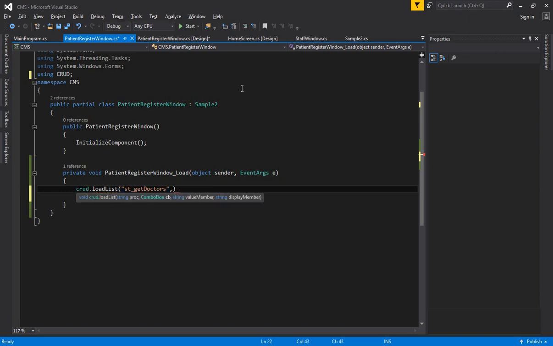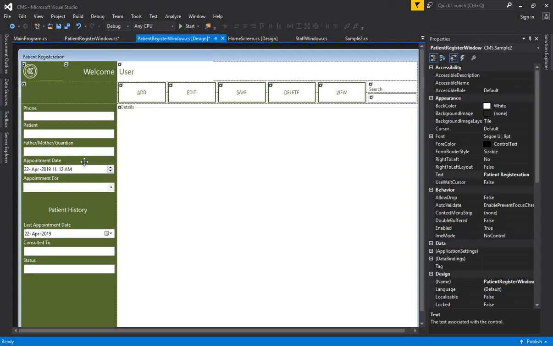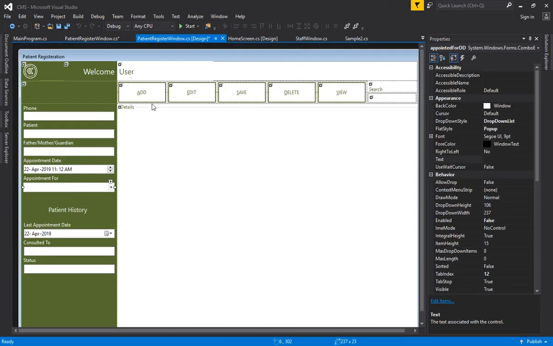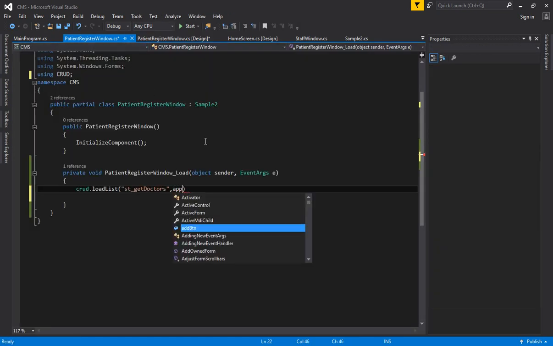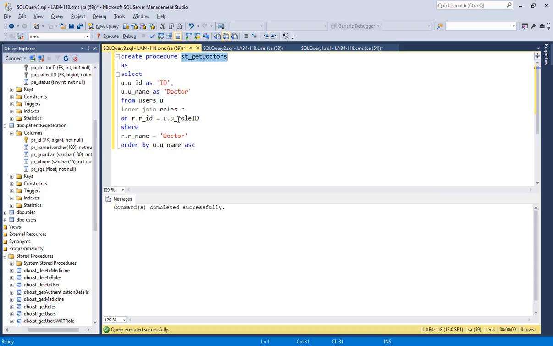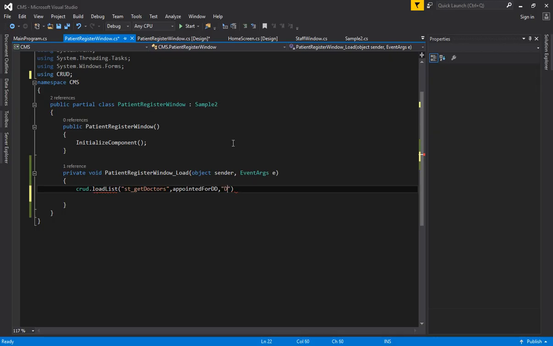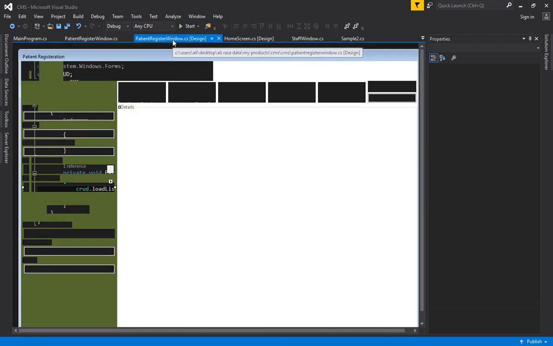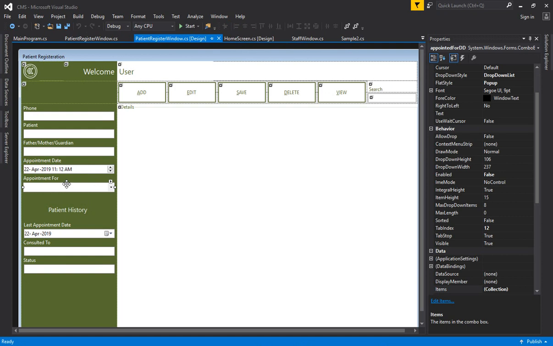And then what it is asking: the combo box. So where should I display the list of the doctors? Here, appointment for drop down. So you have to mention here appointment for drop down, and then what it is asking you is the display member and the value member. What I wanted to display, let us go to the procedure: ID and doctor. So to display, I need to write here doctor, that's the column name. For value member, sorry, that's my display member, and first I have to pass my value member, that is the ID column. So now that's fine. Okay, so when you load your patient registration window, all the doctors should be loaded by default here. I hope it is clear to everyone.